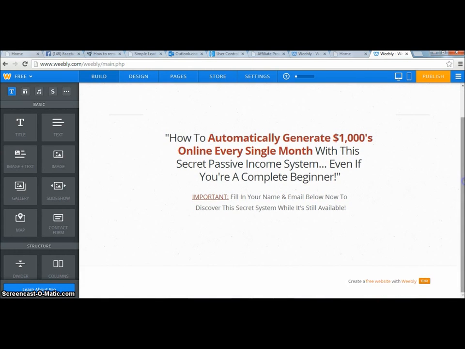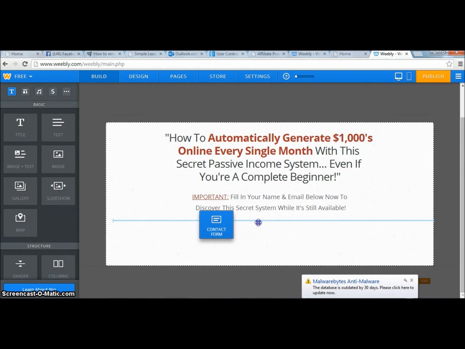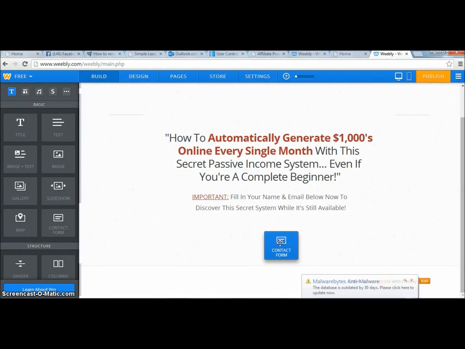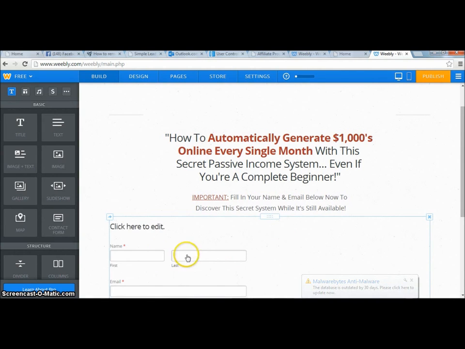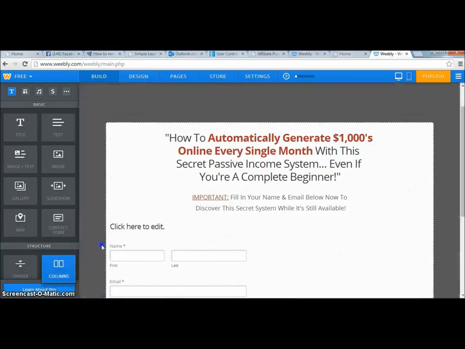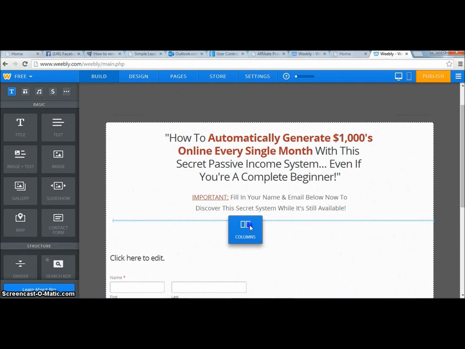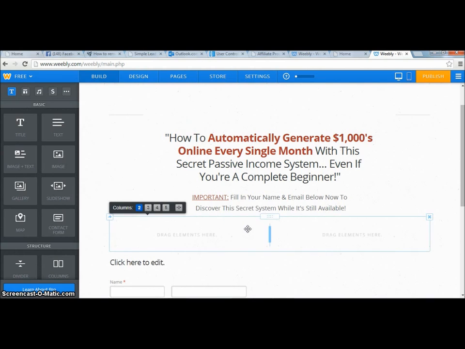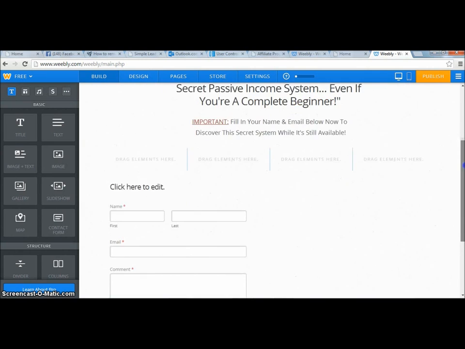Next step is to add the form so you can start collecting leads. So we're going to add the form. Now this form is going to automatically go over to the side, and we really don't want that, so this is the little trick. I have not figured out another way to do this. So I'm just going to take this columns thing, and I'm just going to drop it right here. And what I'm going to do is select 4. This just seems to work the best for me.